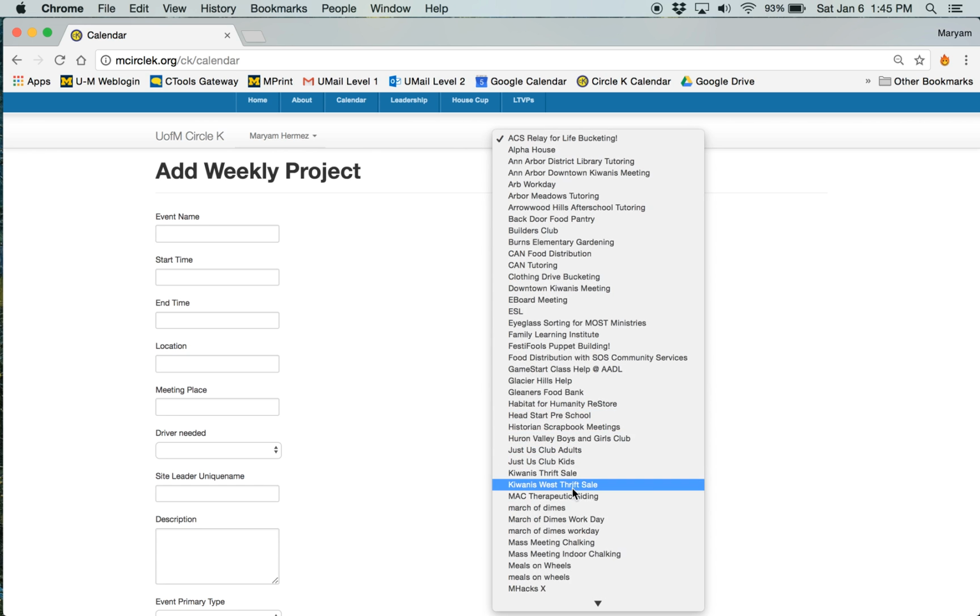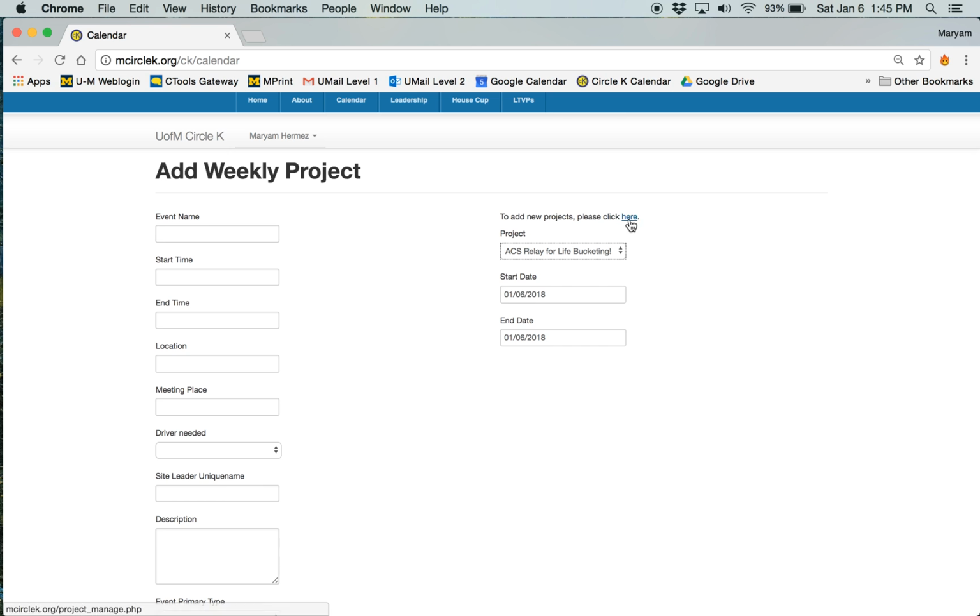In order to upload a recurring event, it needs to be on this project drop-down menu. If it's not, you need to reach out to your chair and ask them to upload it. I currently have access to do that, but only your chair will. Once it's here, you can add it as a recurring event, and you need to click the start time. Let's say the contact told you to bring volunteers from January 10th to February 7th.